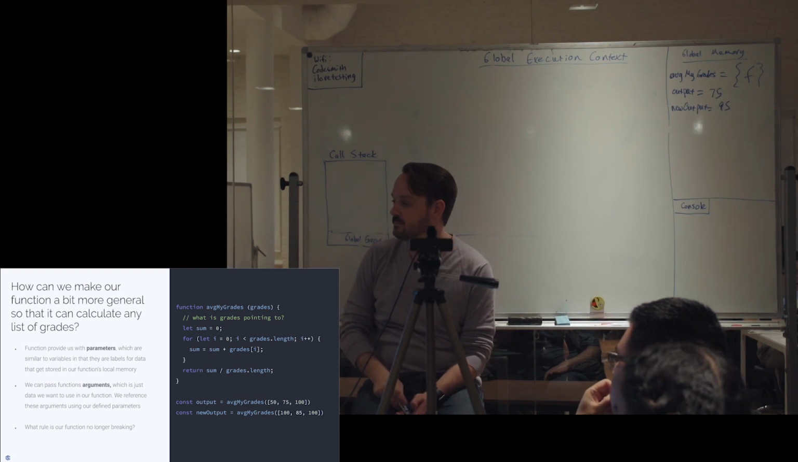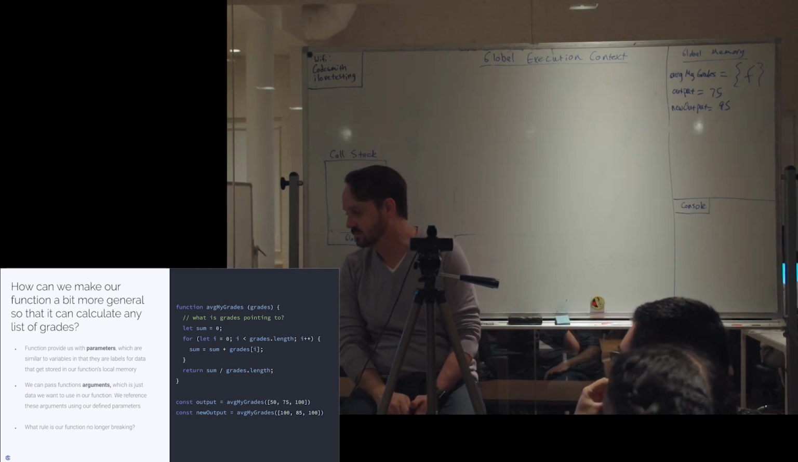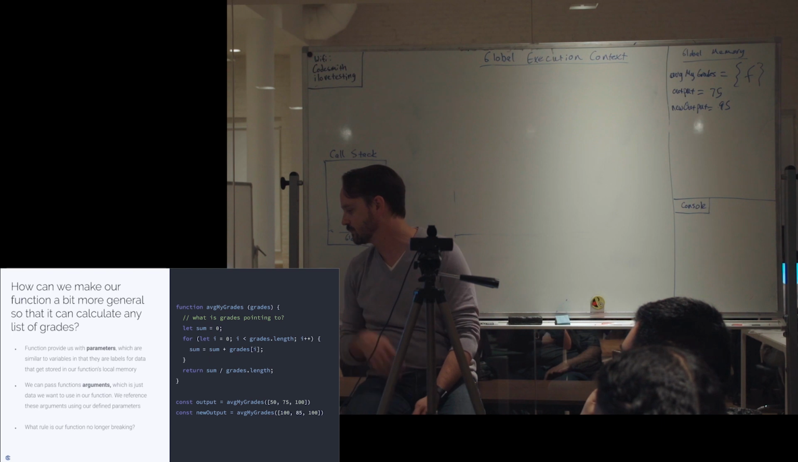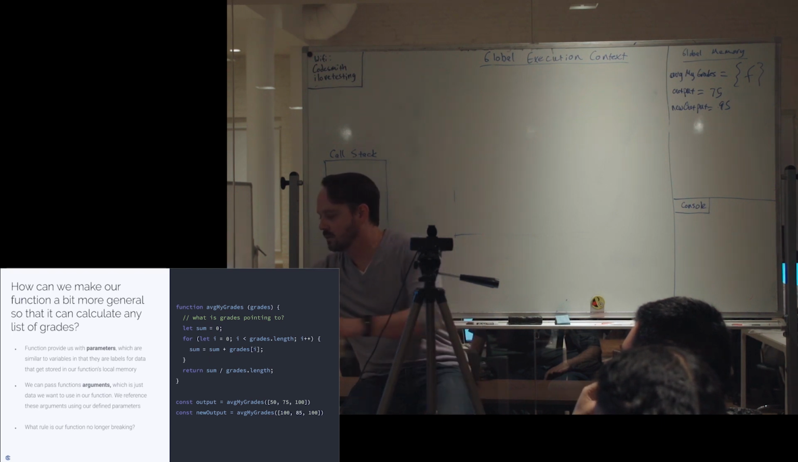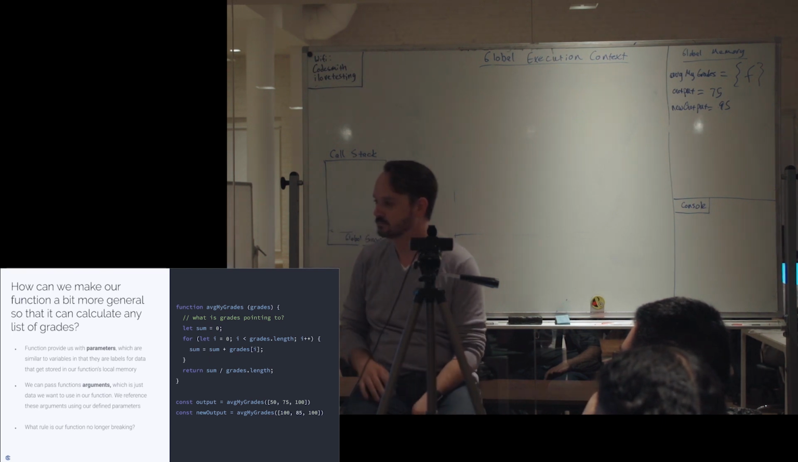Yes? So this function works because when you call the length property on grades, that works for both an array and a string. Mm-hmm.